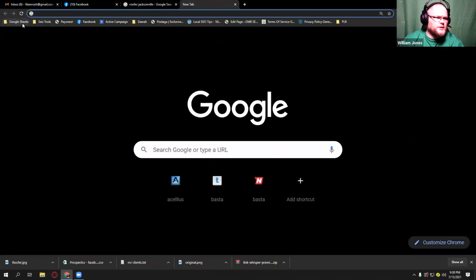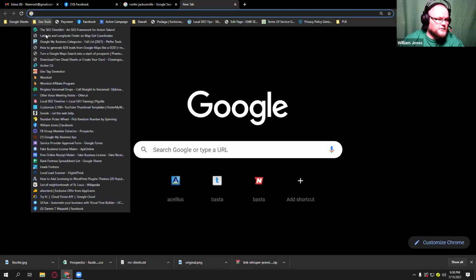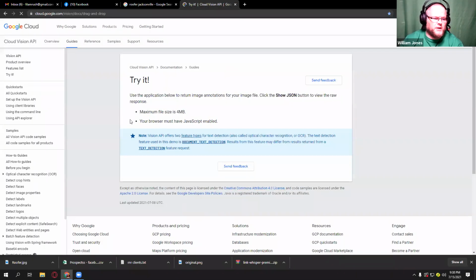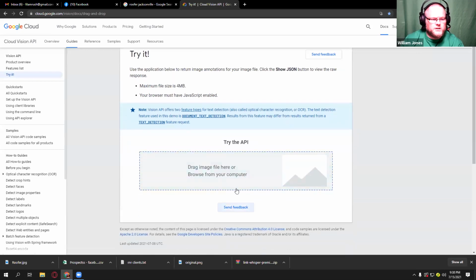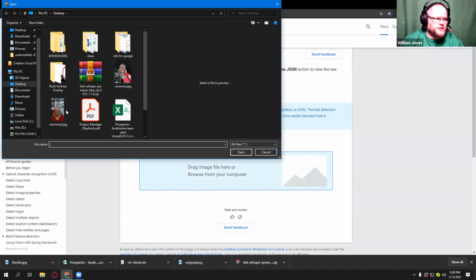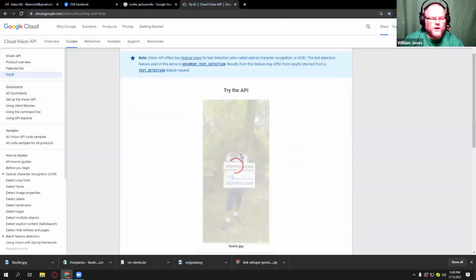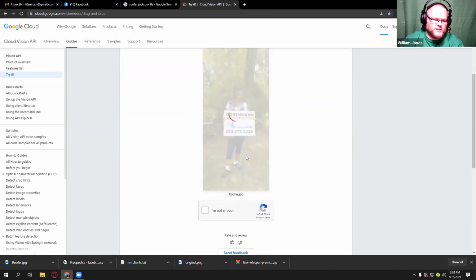So the name of this is actually called Cloud Vision API by Google. So if you take your image and you upload it into here, Google's going to tell you what they see. So when Google sees this image, what are they recognizing is in this image? And you'll be kind of surprised what they come back with sometimes.